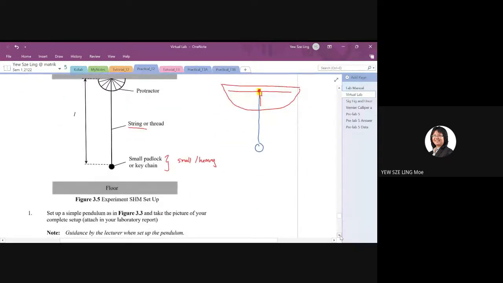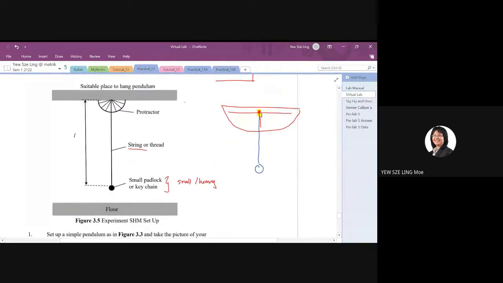Okay, so how to conduct the experiment? This is the setup. Again, you don't have to give me this diagram in your lab report. What I want to see is the picture.